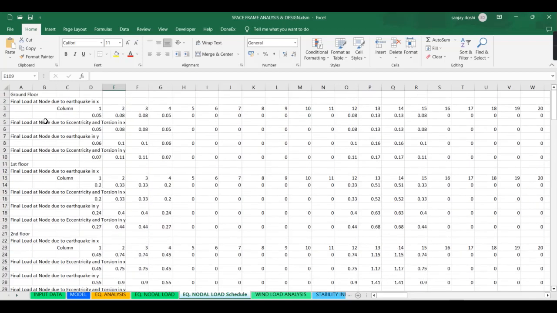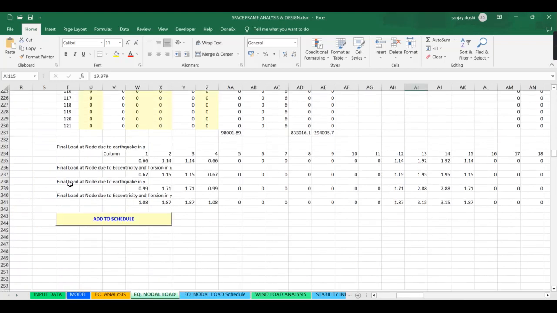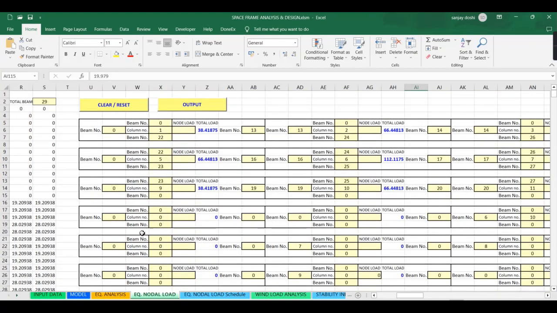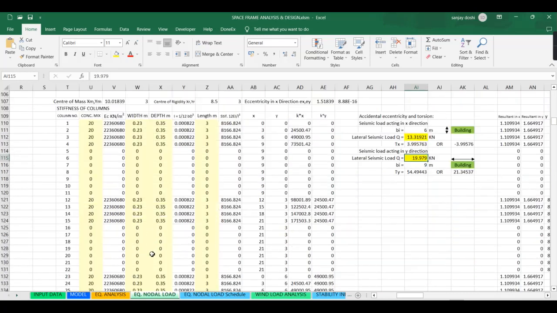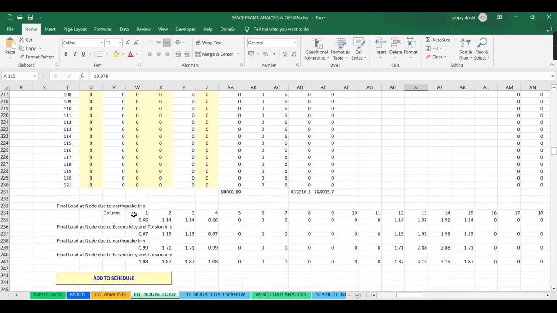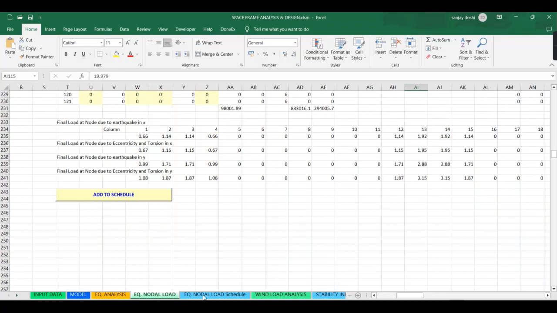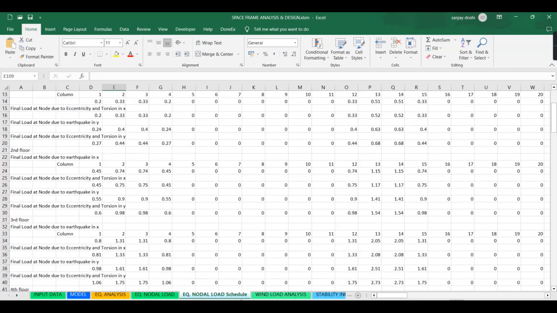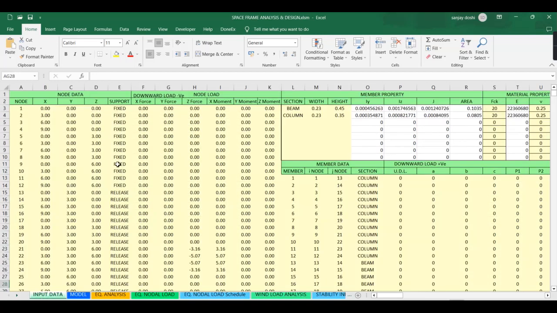In this way enter member number, UDL, point load, length of member, total number of member, column number, and beam number in first grid, member length in second grid, stiffness of column data, accidental eccentricity, and torsion data for every particular floor. Then click on Output button every time. Save this result every time in earthquake nodal load schedule sheet by click on Add to Schedule button. After that enter this final nodal load in input data sheet in node load heading in X force, Y force, Z force, X moment, Y moment, Z moment column.